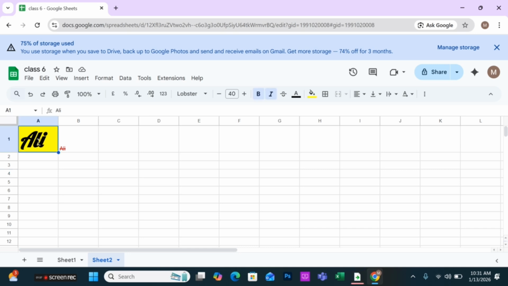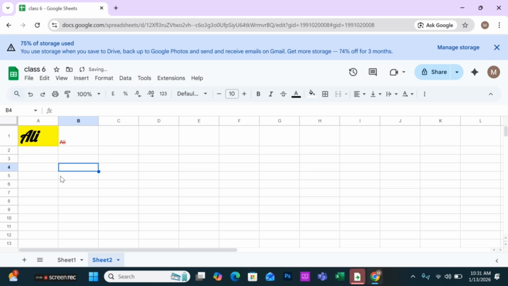Now if you want to decrease it, what should you do? Select Ali, and after that click on the minus option. Okay, so that's how we can increase or decrease our text size with the help of these plus and minus options. Now we will see how we can merge two different cells.